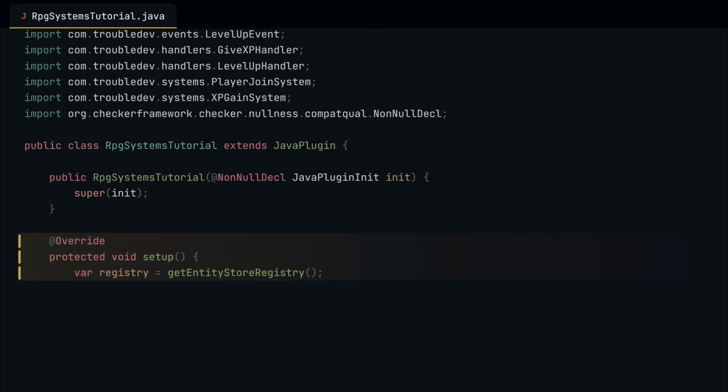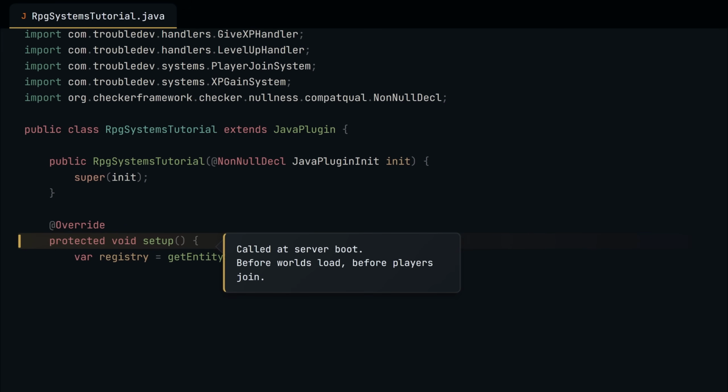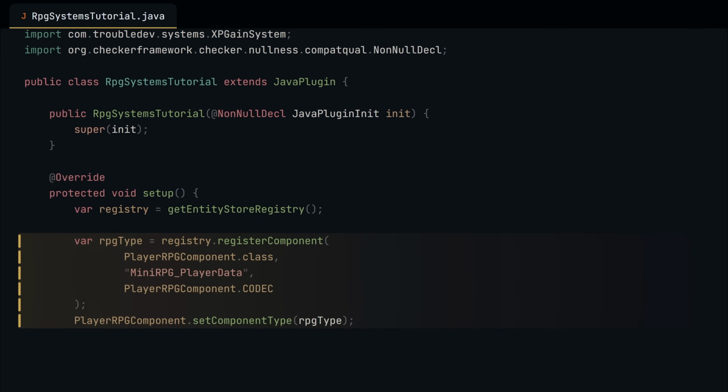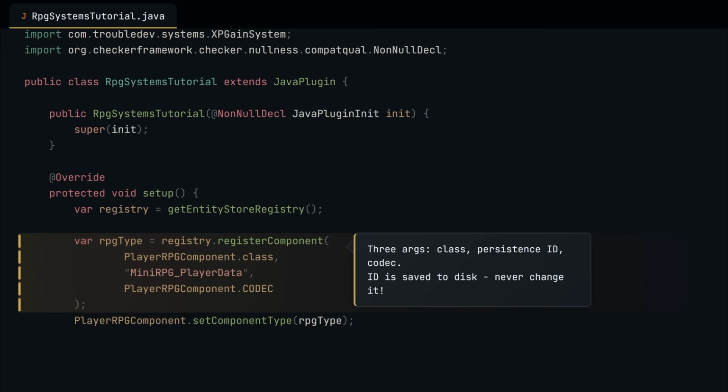And inside the setup method, which is called at server boot before the world loads and before players join, I get the entity store registry. And inside this registry, I can register my component. I pass in my class. I pass in a key, which is like the ID, which is saved to the disk. And you should never change it, because when you change it, all the data is not referenced anymore. So this is the persistent ID for the codec. And then I pass in the codec, which is a static property inside my class.